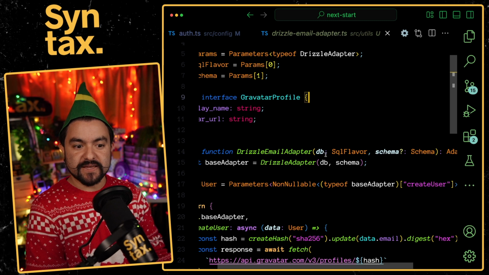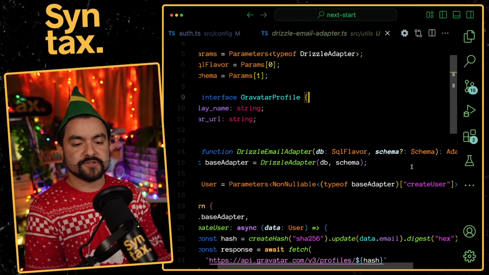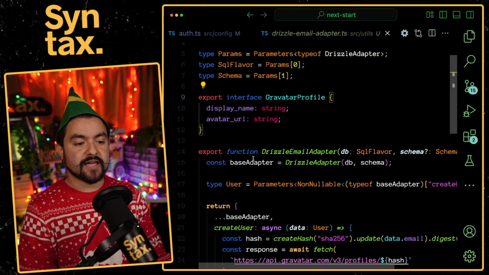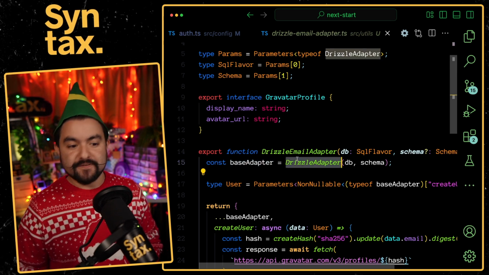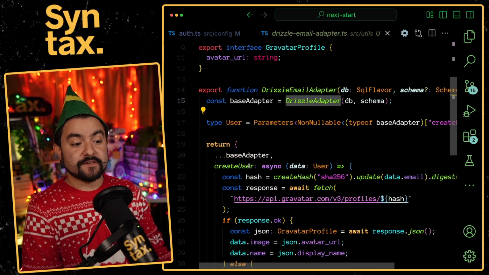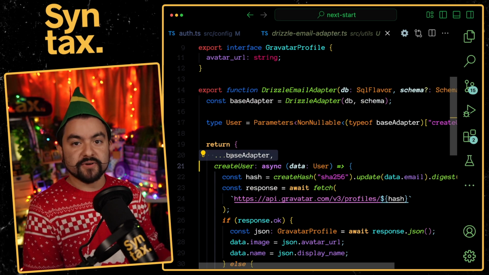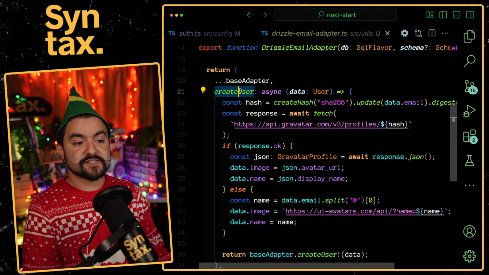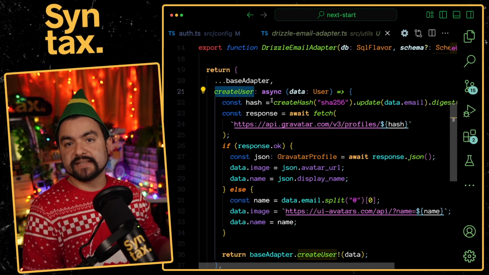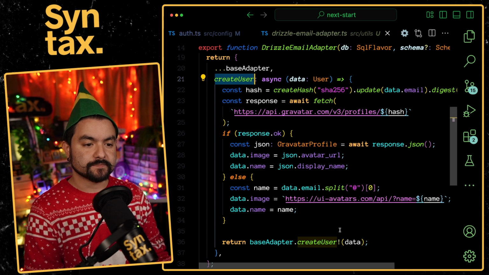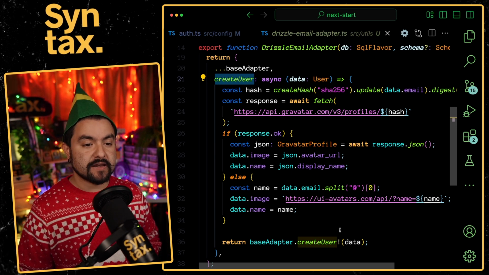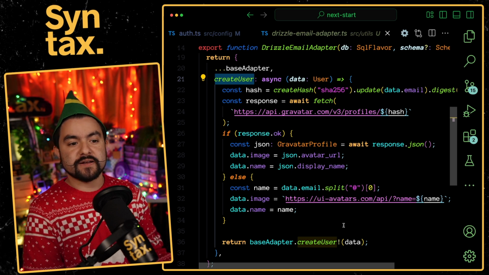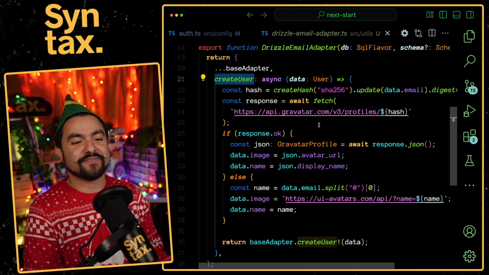We have the database that gets passed in and potentially the schema, which is optional. Then inside this function, I create the real Drizzle adapter. So this is essentially what you would pass in if you were just going to use this adapter directly. And then from there, I return all of the properties of the base adapter, but then just override any functions that I want to. And in this case, I want to override the create user function. So this method gets called anytime a user is about to get put into the database. And what I do before putting them into the database is make a call out to the Gravatar API.